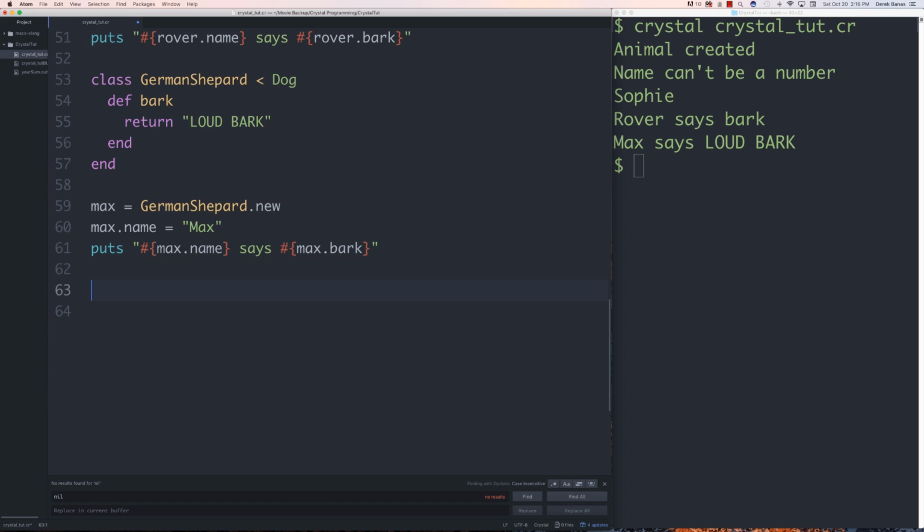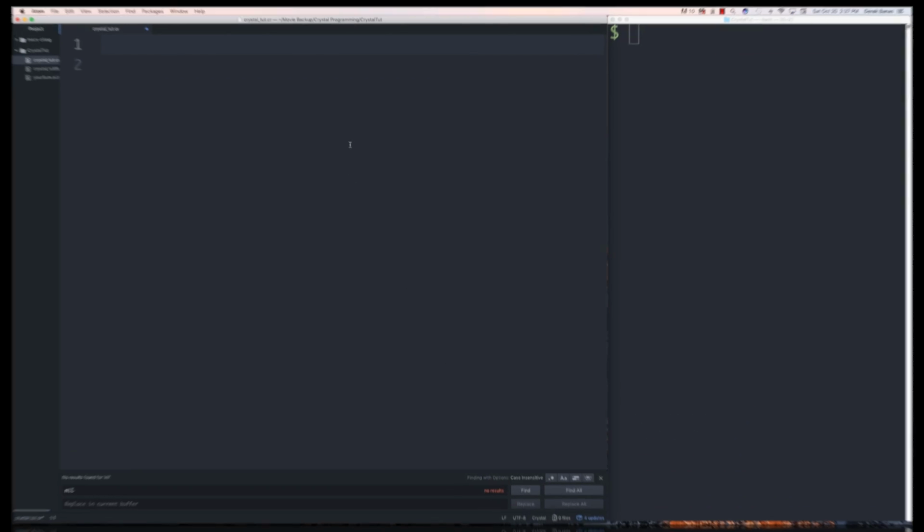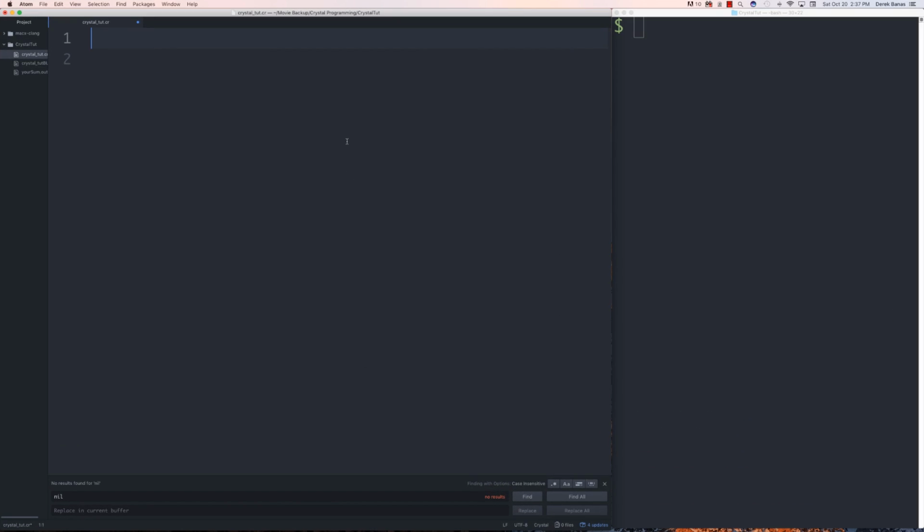And now what I want to talk about are modules. Okay, so modules are basically going to allow you to add functionality to a class, and the only thing is a module cannot be instantiated, so you can't create a module object. However, unlike with inheritance of a class where you can only inherit one of them, you can actually inherit multiple modules.